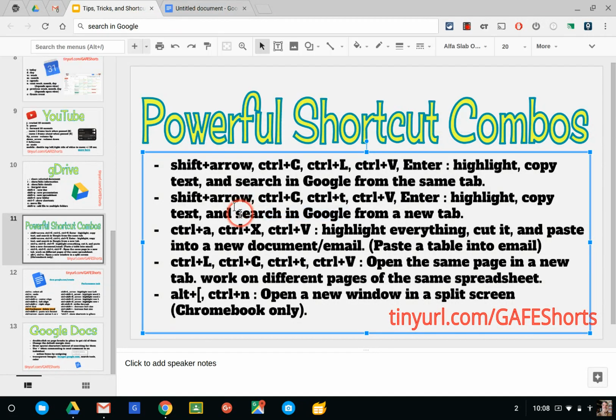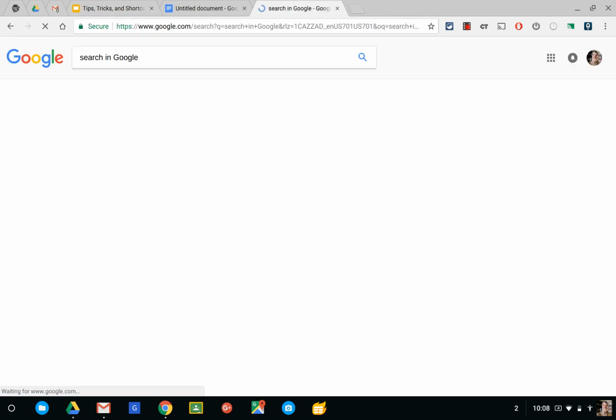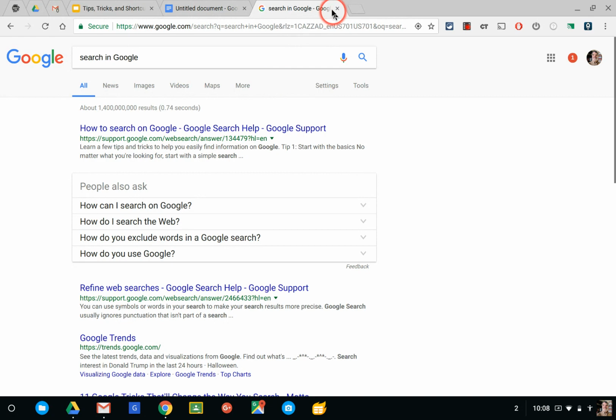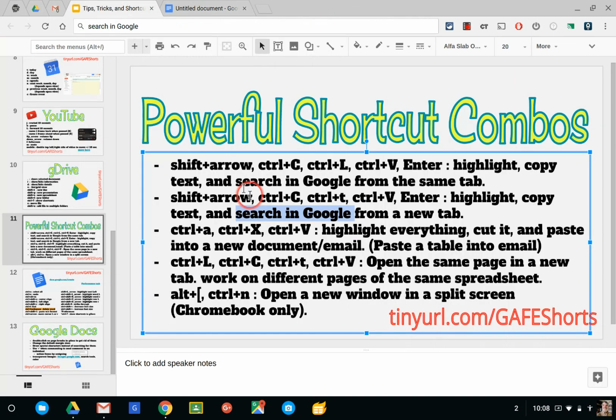But again, I don't want to lose my presentation. So if I highlight that, Control C, Control T, Control V, Enter, and now I can quickly search for that word on the internet pretty quickly.